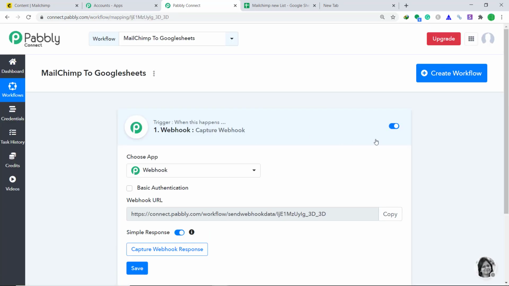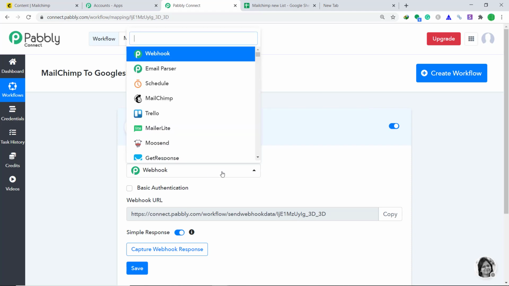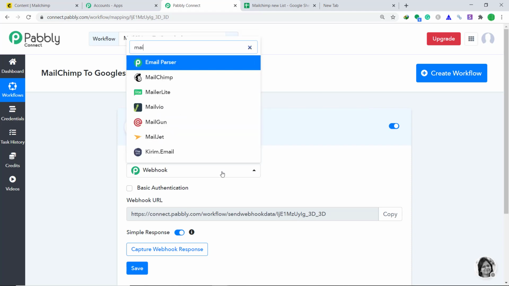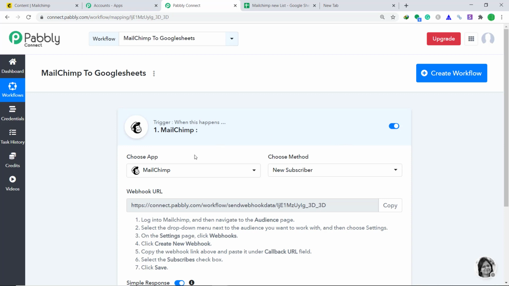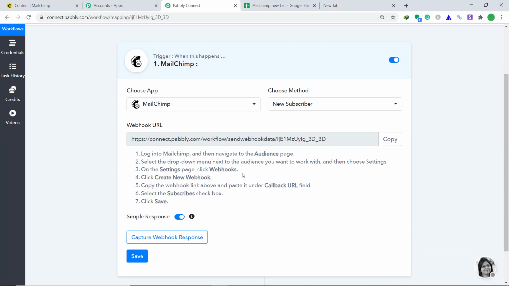When you click on Save, a window appears in front of you. This is called the trigger window. Here in the Choose app, change it from Webhook to MailChimp. In the Choose method, we have to keep it as new subscriber. So the idea of keeping the Choose method as new subscriber is whenever there is a new subscriber added in MailChimp, the system will trigger. So basically what we are trying to do is connect MailChimp to Pabbly Connect.